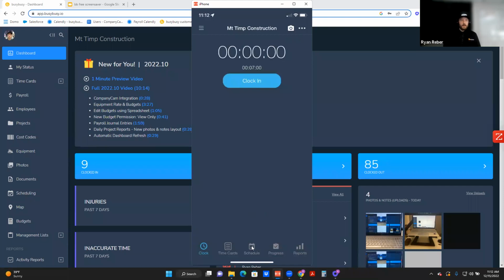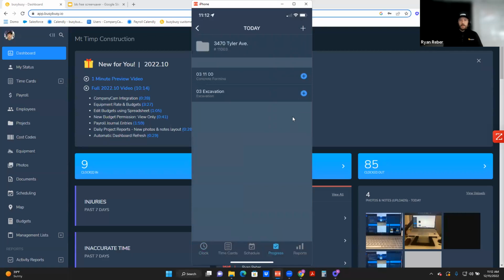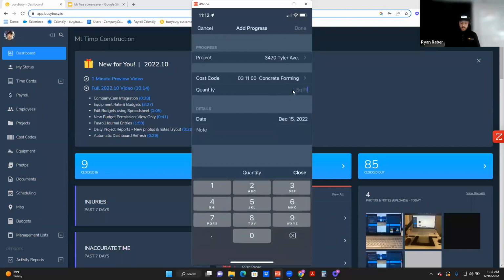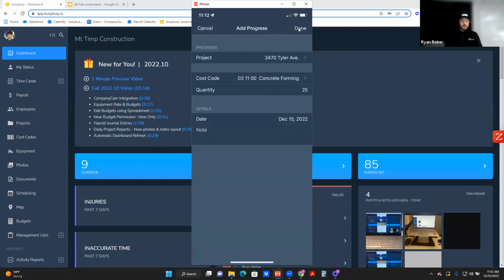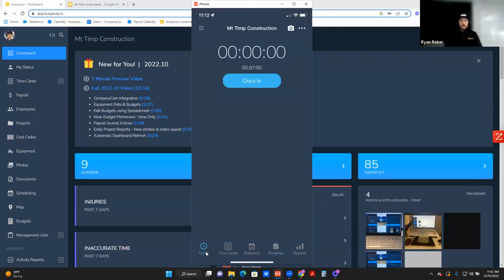So my ability to have myself scheduled out for the job, the task, as a crew is something that's also a pro feature, as well as being able to update here on progress, specifically what has been done. What have we accomplished today? So for example, with this concrete forming, I would just add that here. How many square feet was accomplished? I'll just enter in 25, hit done, and it's as easy as that. So those are all part of the Pro package.